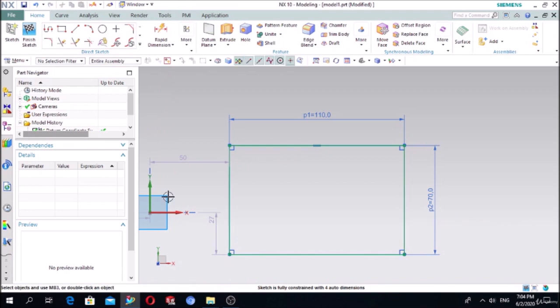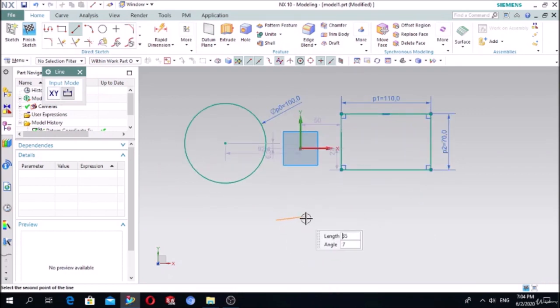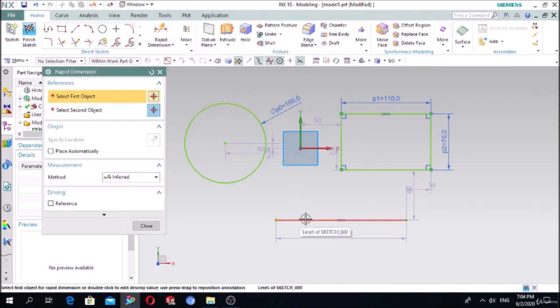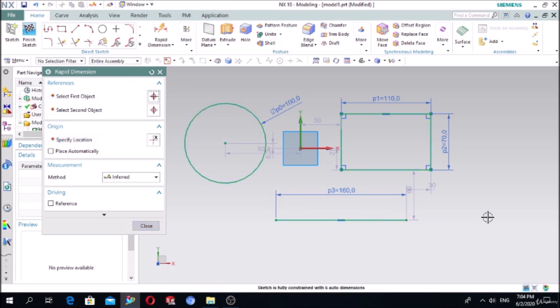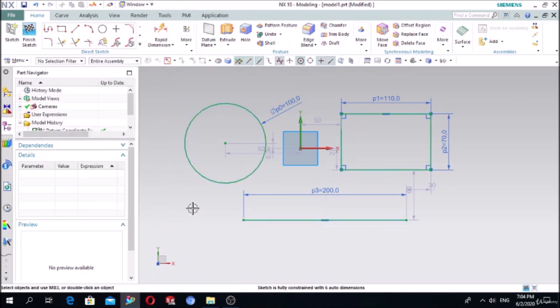So press escape. Also we can put dimensions on lines. For example, draw a line, drag and drop and press again. Press rapid dimension and press the line. It is 116 and we would like the length of this line to be 200. Press enter and it will become 200, and close the line. So this is the method of using the rapid dimension.